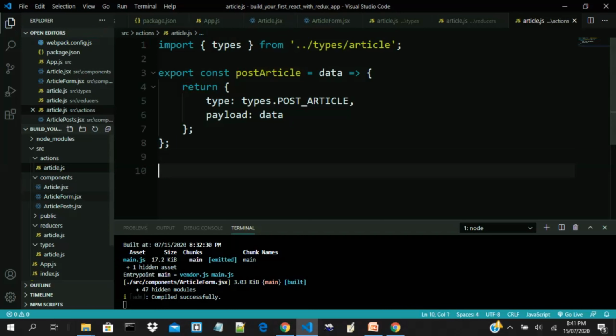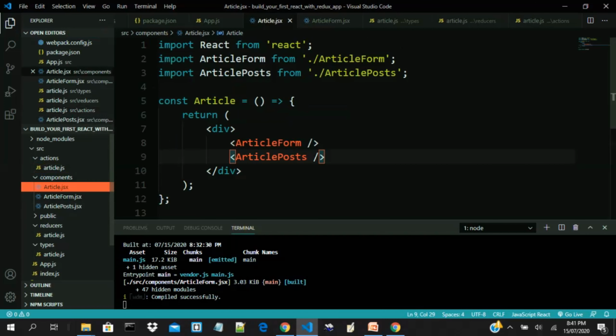So let's go back to our application now. Let's go to our parent component now. This is where we are going to be doing the integration together.